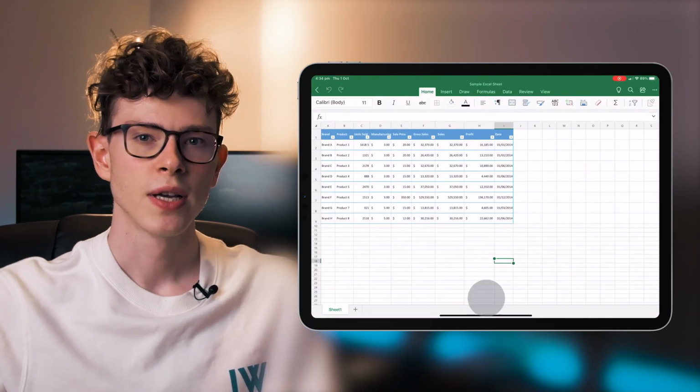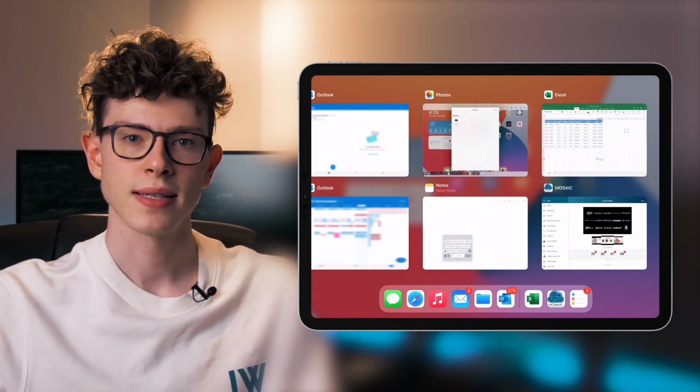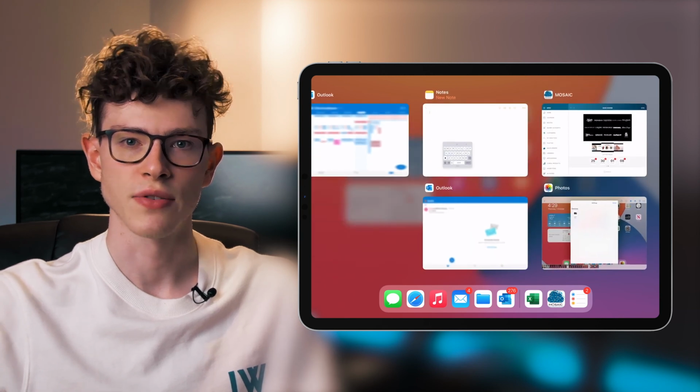If the rotation freeze happens when using a particular app, swipe up halfway and hold to open the app switcher, and slide the app window up to fully close it.